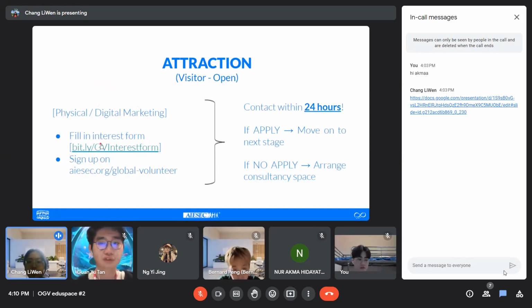Okay, and then what does CSP or sales need to do? It is to contact them within 24 hours. Every day you will check the leads form. If there is a new lead, then the director will assign your members, sales members or CSP members, to contact them. If they apply directly, you move on to the next stage. If they don't apply, maybe you want to arrange a consultancy session or something to explain more to them.